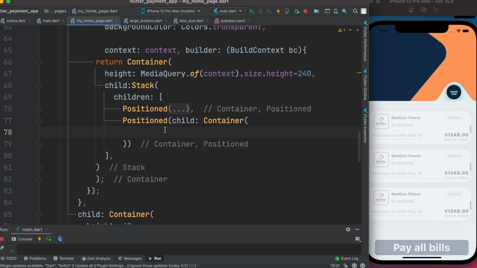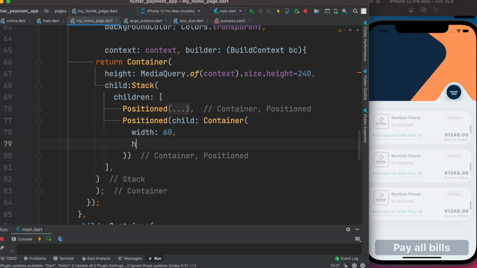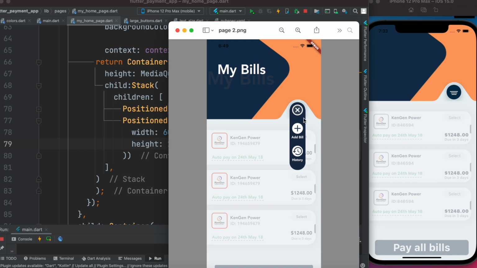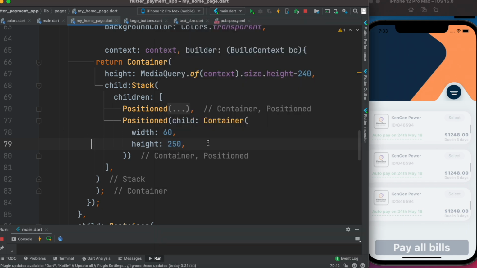Now here the container will have width and height, right? Okay, so let's do it. So we do width 60 and say height 250. Do remember, this is the width and this is the height right now. Okay, so that's what we want to do.